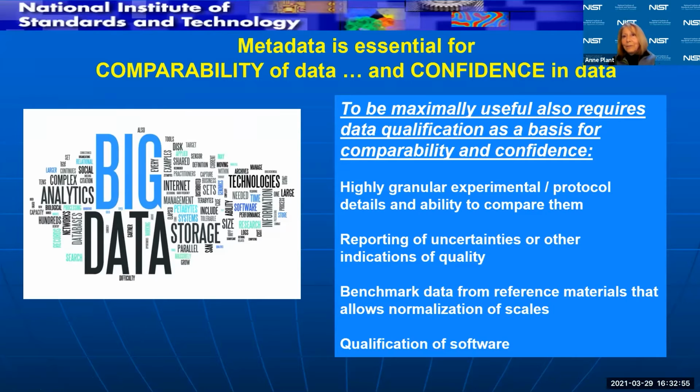The details are different, and the details are variables that make a difference in the outcome. One of the other things that one could work into metadata, which I think would be excellent, is ways of reporting uncertainty or other indications of quality. And I'll talk a little bit more about uncertainties.